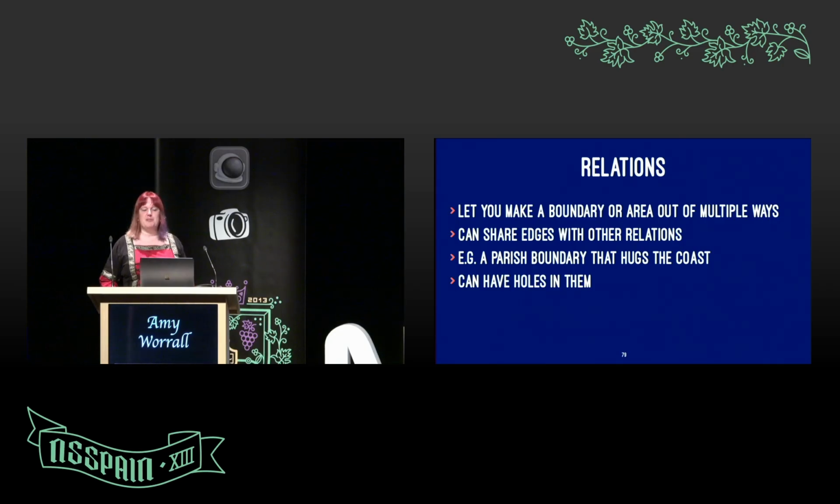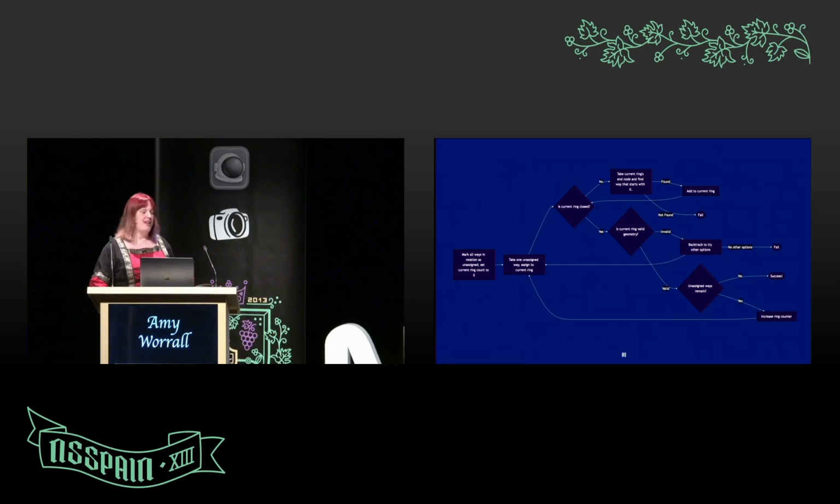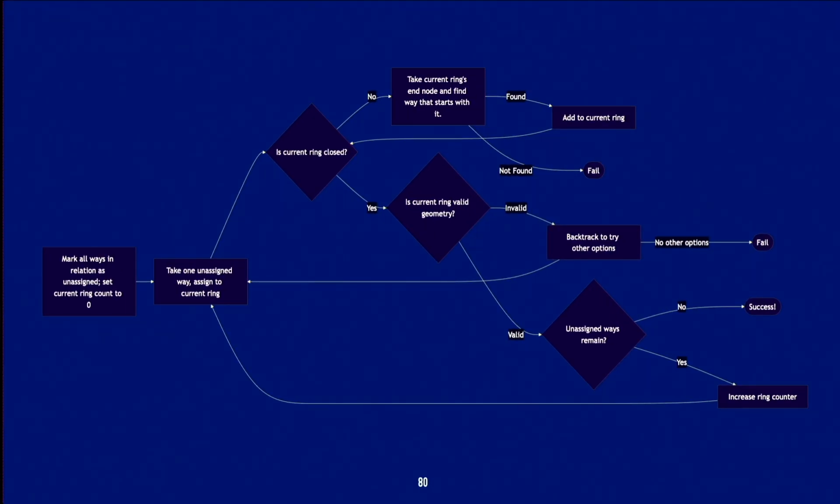The reason that they're really tricky to process is they store their ways as essentially unordered. They've just got a big bucket of ways, and you've got to work out how they connect together. And there's some information on the OpenStreetMap wiki. This is one half of the algorithm for processing relations. It's tricky, a pain in the bum, but it is doable. I suggest if you're wanting to do this, you go on the OpenStreetMap wiki and follow the algorithm as described there, to the letter. I made the flowchart, but that's essentially the same as the text that is on their wiki describing this thing.